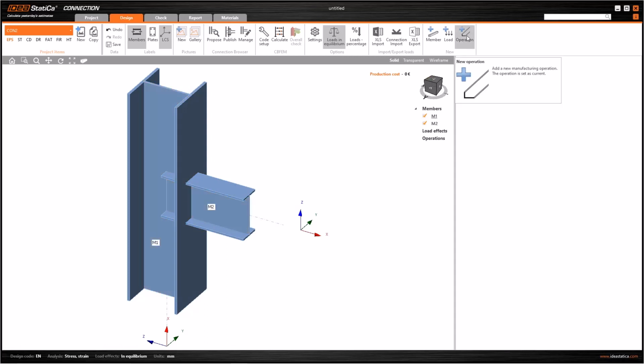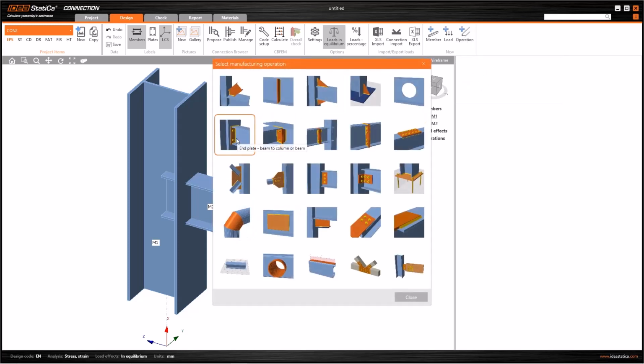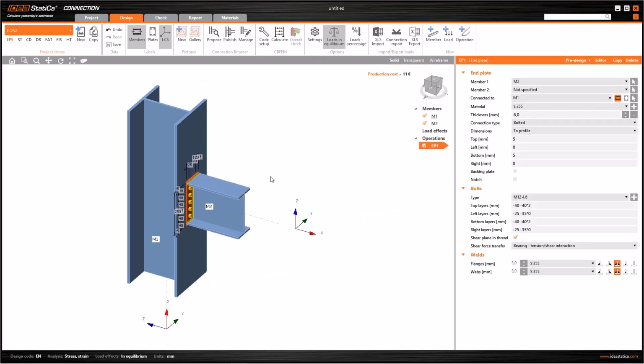Now if you want to create a beam to column connection with an end plate, click on operation and then select end plate. In this way, the end plate connection will automatically be created. In brief, manufacturing operation end plate connects member using end plate to the flange or web of another member.